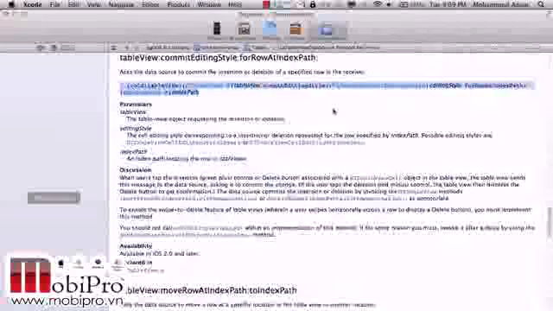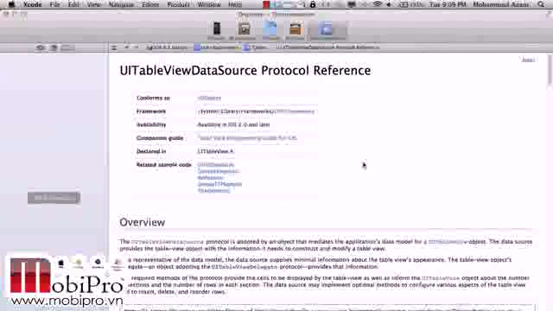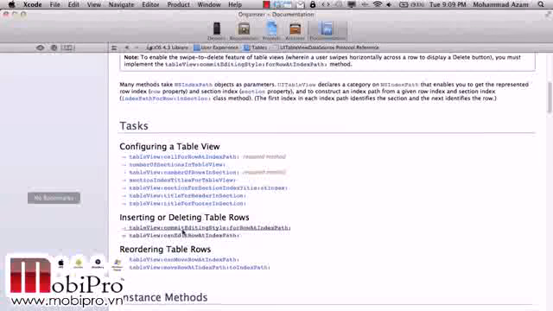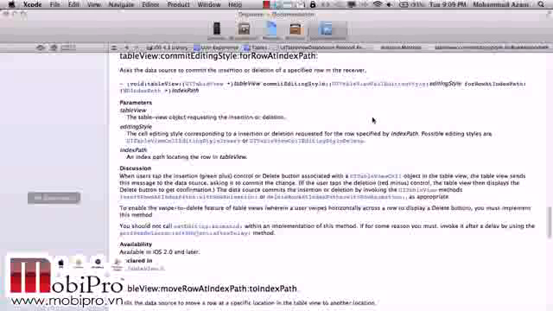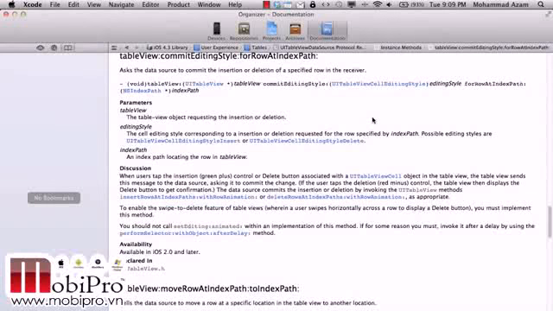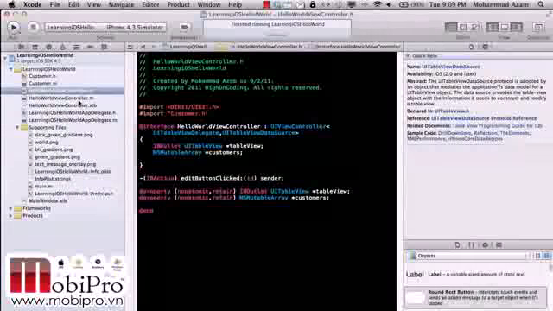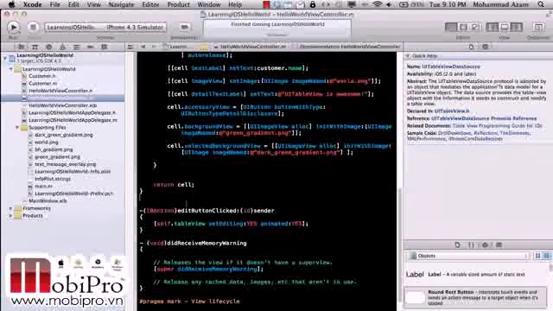in the documentation for UITableView data source, this will show you a method. It's called commit editing style. Basically the documentation says that this method is fired when you have a green plus button, like a plus button, when you add or delete the items from a UITableView. So let's go ahead and implement this method. This will allow us to delete the rows from a UITableView.